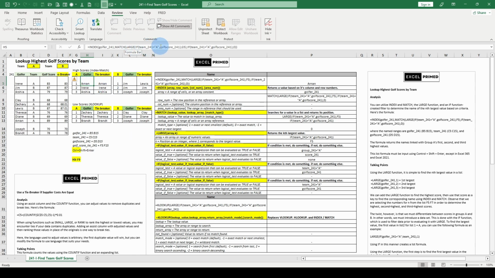MATCH. We're looking for A, and we're looking for LARGE. And we're going to reference this 1. You see this 1? Notice how we're going down this. You see G5? This is G5. And we're just going to copy this down. This is the highest score, second highest score, third highest score.